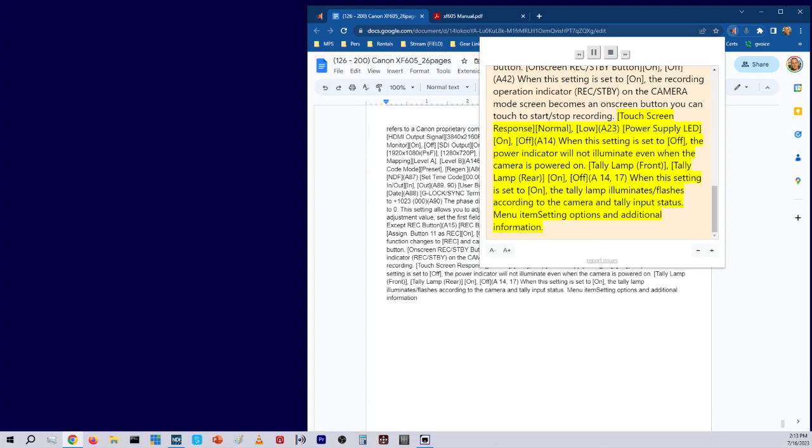Tally lamp front, tally lamp rear: on, off, A14, 17. When this setting is set to on, the tally lamp illuminates or flashes according to the camera and tally input status. Menu item setting options and additional information.